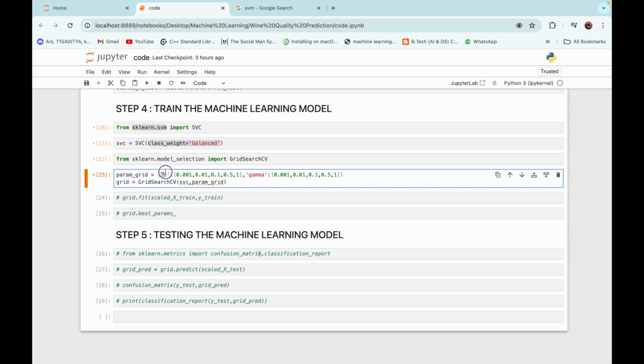So C basically helps to avoid overfitting of the machine learning model. Overfitting is a situation in which the model performs very highly on the training data, but performs very poorly on unseen data. So in order to avoid this, we use the parameter C, and the gamma hyperparameter is used to control the influence of each data point in a dataset on the machine learning model. So this set of values is ideal for the gamma and C hyperparameters.